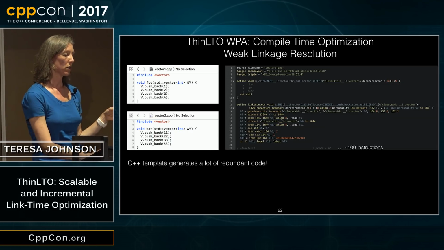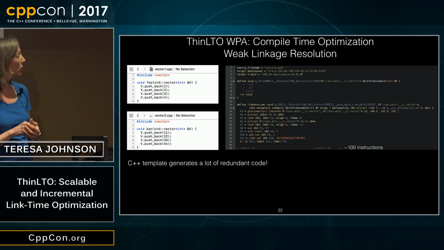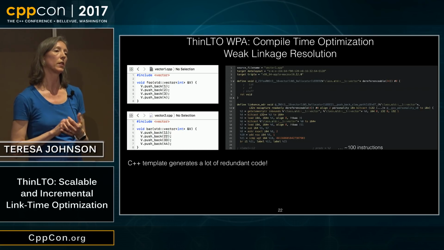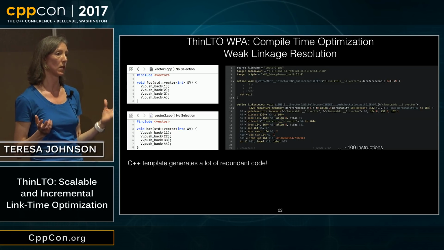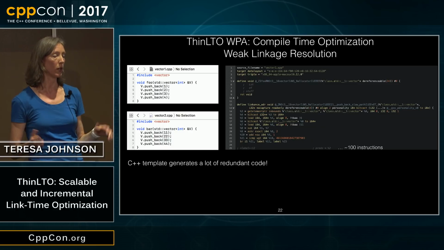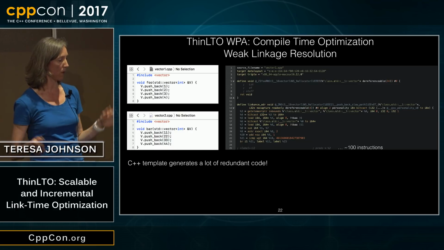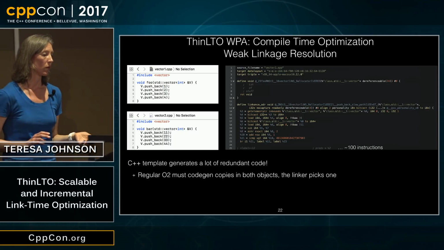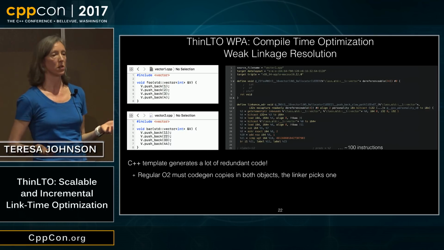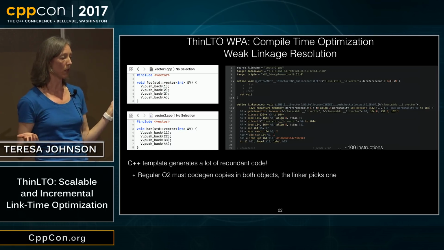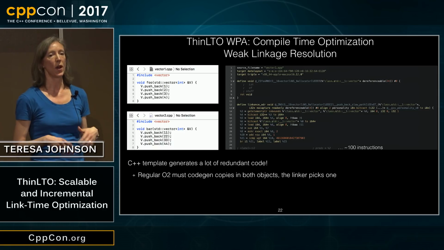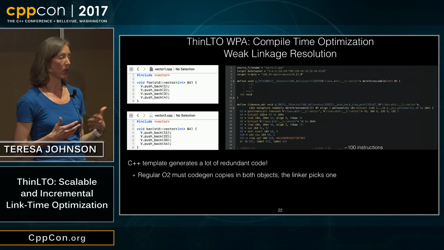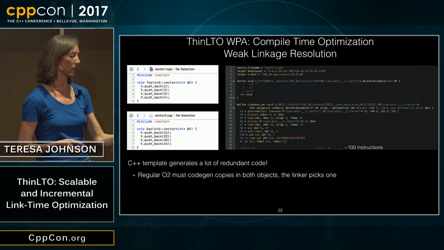And these functions are marked with a special linkage type that basically tells the linker that it's okay that there are multiple copies, that it doesn't violate the one definition rule, and the linker just picks one and throws away the rest. So with regular O2, you end up, like I said, with a bunch of redundant compilation. You have copies in every place that calls this, and you have to compile it and potentially codegen it in all those places, and the linker picks one.